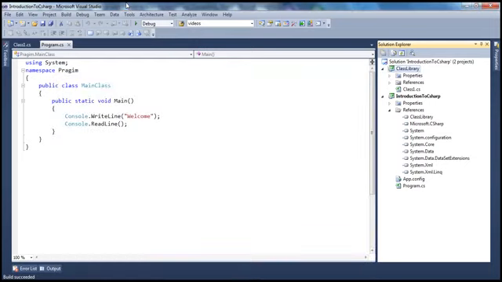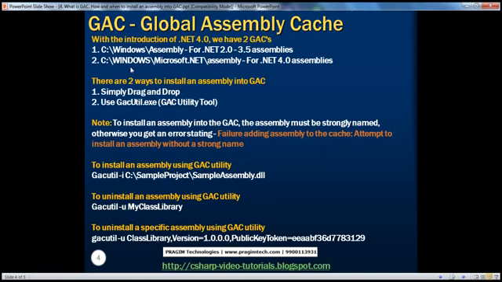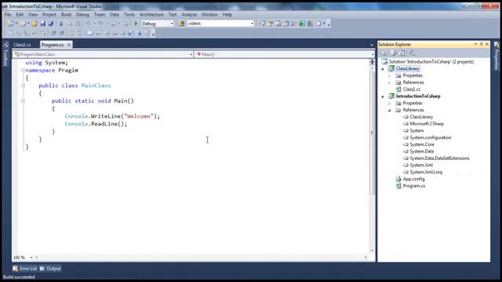So if you are building an application using Visual Studio 2010, by default we are targeting .NET Framework 4.0. So this assembly is making use of .NET Framework 4.0. So it gets installed to this new GAC, which is C:\Windows\Microsoft.NET\assembly. Okay, so now let's try to install this assembly into the GAC.